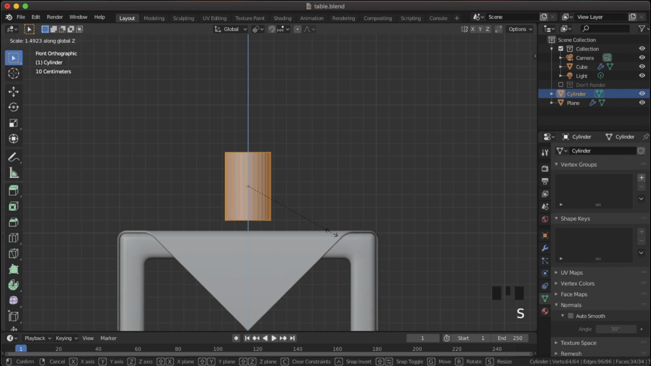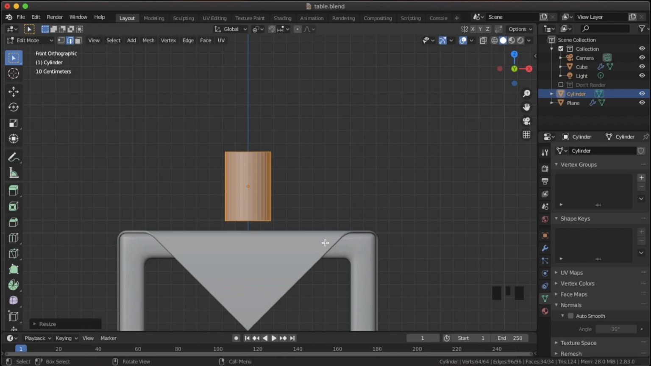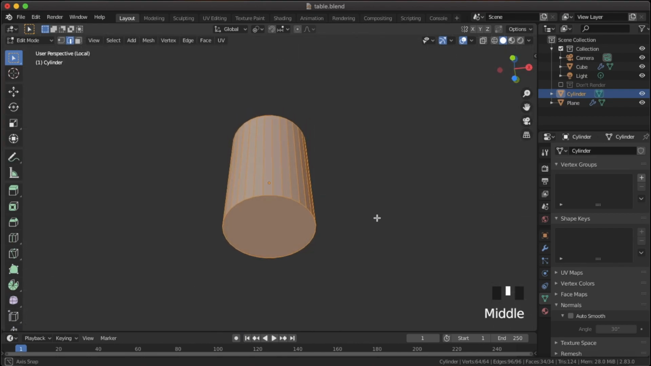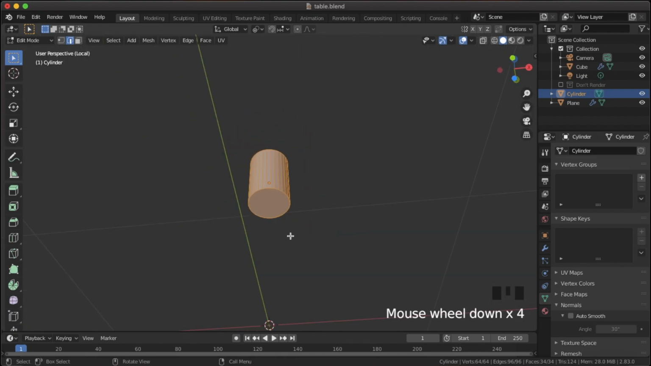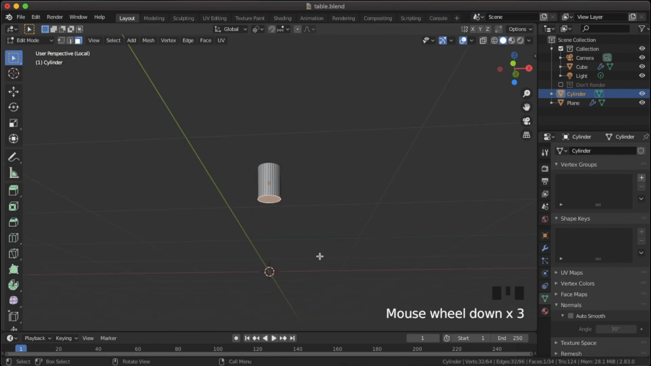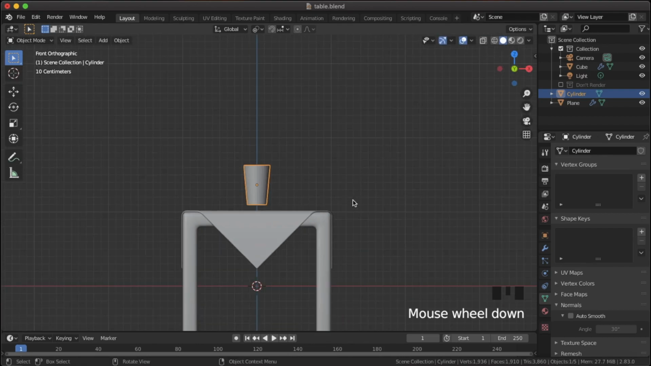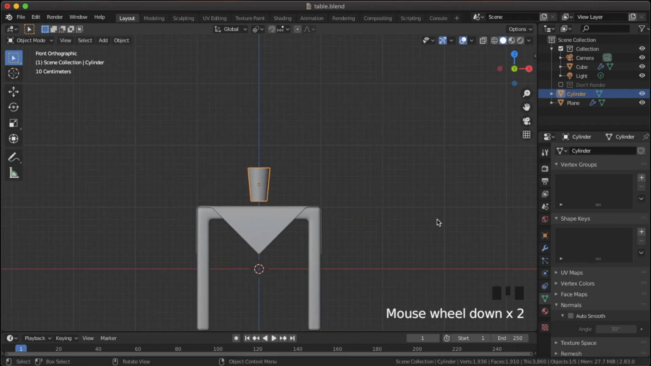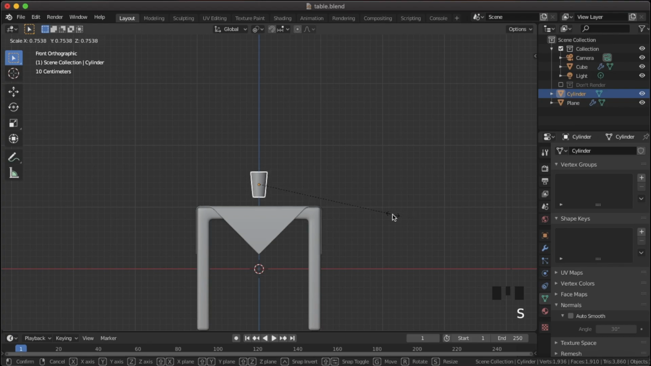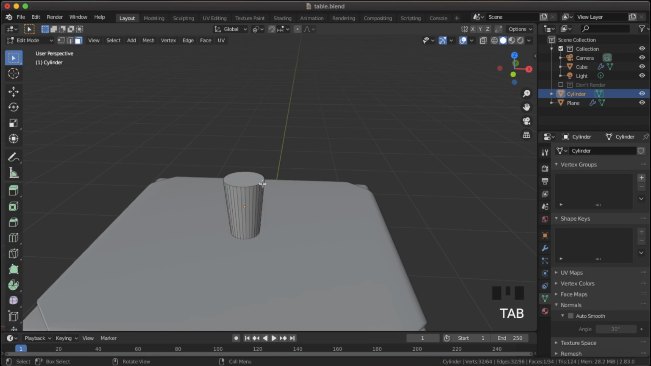I'm just going to scale along the z-axis a little bit, and then hit slash so we can just view this object, and I'm going to select this bottom face, hit slash again, and scale that down so it's kind of in a cup shape like that. I'm still thinking this is a little bit big, so just scale it down a little bit more, bring it down towards the table.